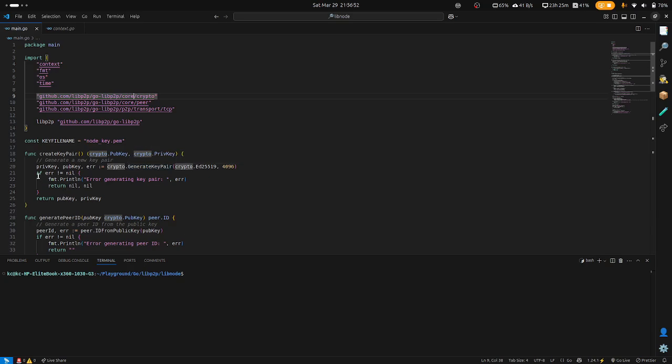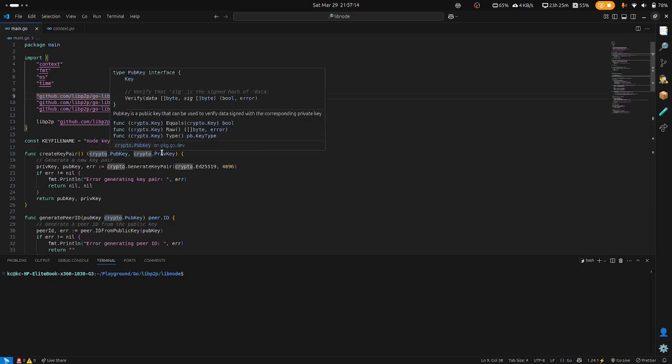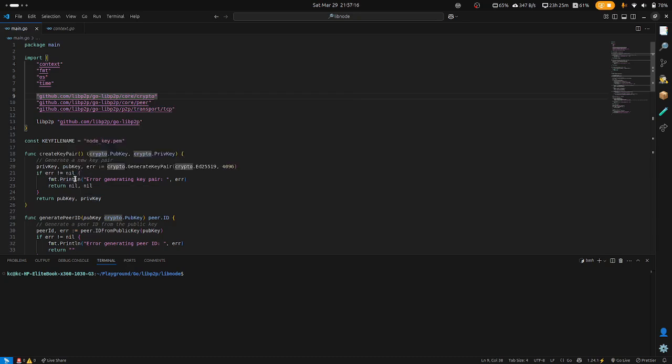So here we check if the error is not nil, that means there's actually an error. In Golang, this is how we handle errors. Then we print "error generating the key pair", then we print the actual error, and we return nil values in place of the public key and the private key. But if error is equal to nil, that means there's no error, then we return the public key and the private key.